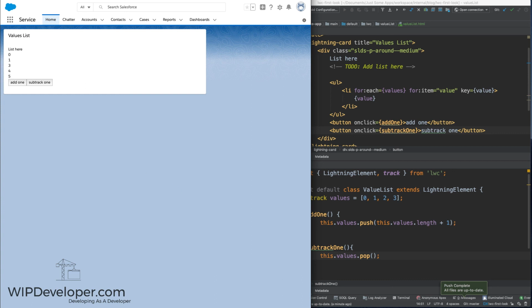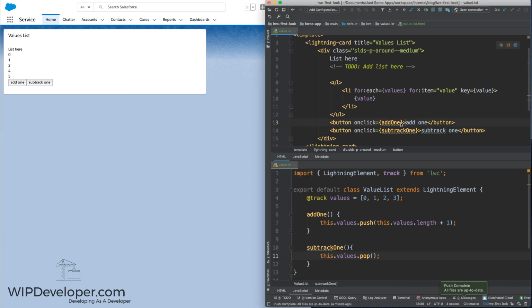So that's how we render a list of values using Lightning Web Components, and a little shortcut to make your HTML syntax a little bit less verbose.